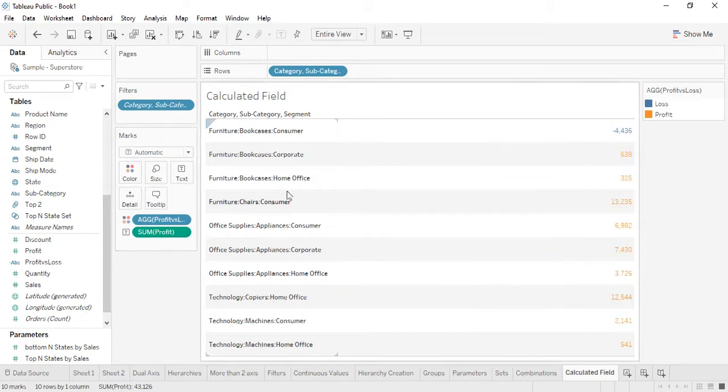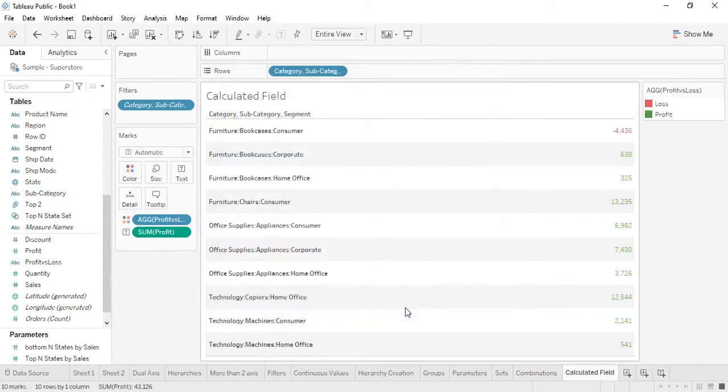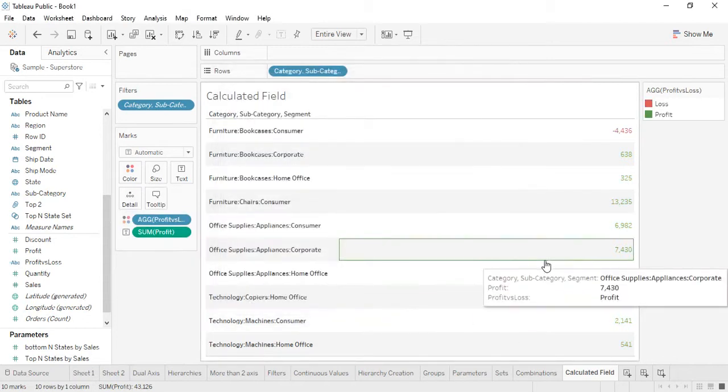Now we can just play with the colors. As we already know, we can go to edit colors. For the loss we want a red color, and for the profit a green color. Click on apply, click on OK, and that's it. That's how you work with it. So this is the advantage of a calculated field.